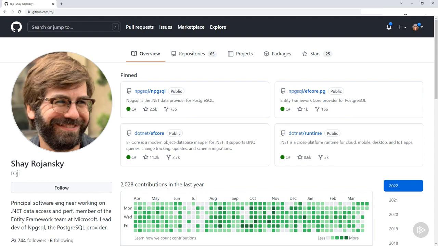As a side note, Shay Rojansky, who's been maintaining the provider for PostgreSQL for years, was so knowledgeable, and he is super smart, that Microsoft hired him, and he's now a member of the EF Core team.